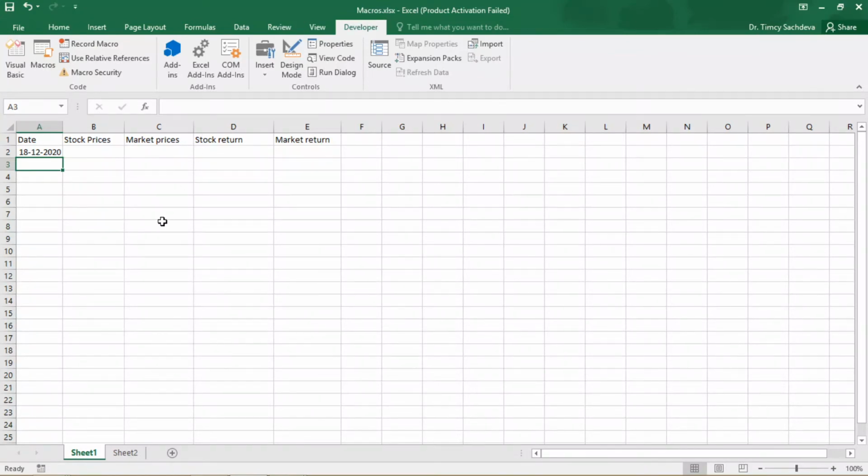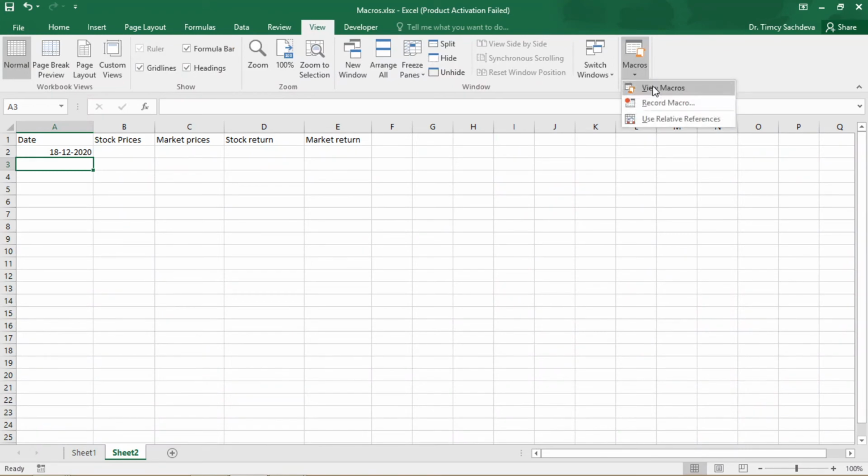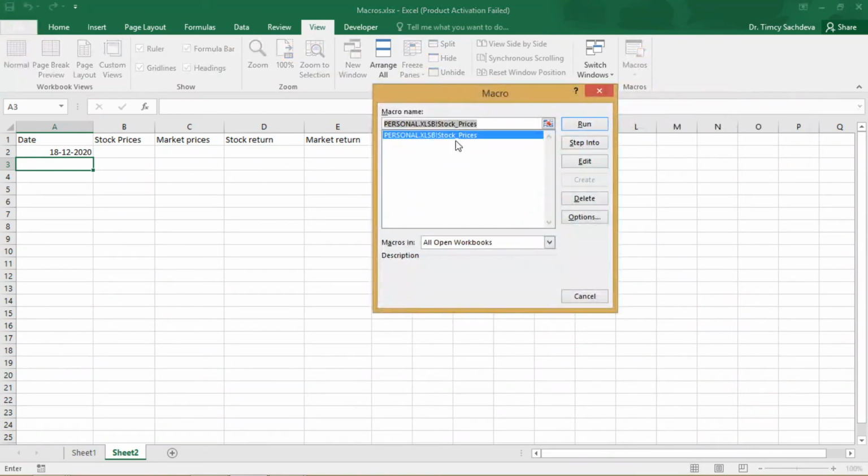So how to check whether it has been recorded or not? Go to Sheet 2, click on A1, highlight that cell, and then press Control E, the shortcut which you kept. It will run the macro with the help of the shortcut itself. Otherwise you can go to View, and in View you can also find View Macros. It will list all the macros which are there. Currently I have the personal file in which I had created the macro with the name stock prices. You can select it and click on Run here also.